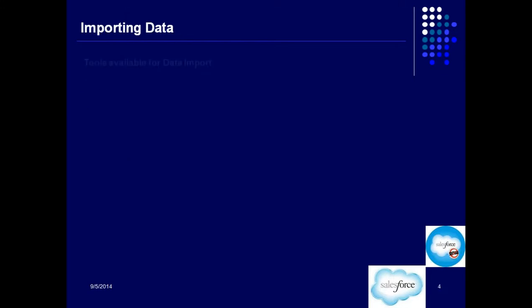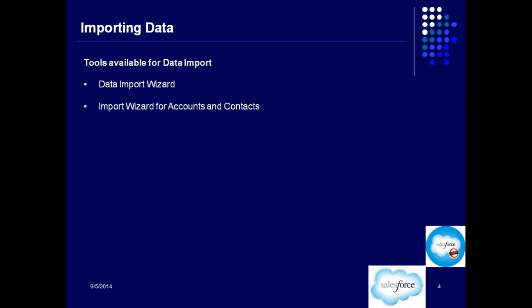So let's start with the import thing. For doing import, there are a few options or tools which are available to us, right? The first option is called Data Import Wizard, which is there in our web-based application, the one that we log into, in our setup menu. So we have a setup menu, there we have this option called Data Import Wizard, okay? The other option that we have, again available under the setup menu, is Import Wizard for accounts and contacts. So one is Data Import Wizard, the common thing for all the objects. Then there is one special import wizard for account and contact.